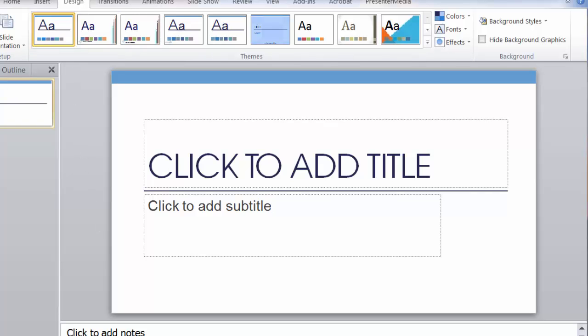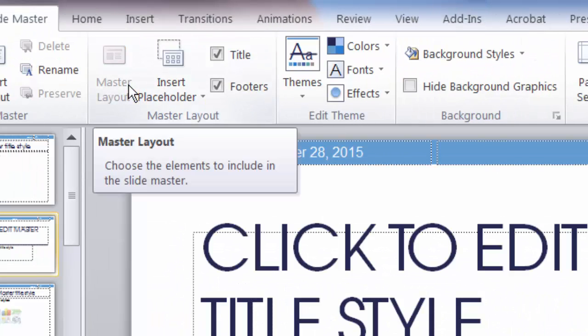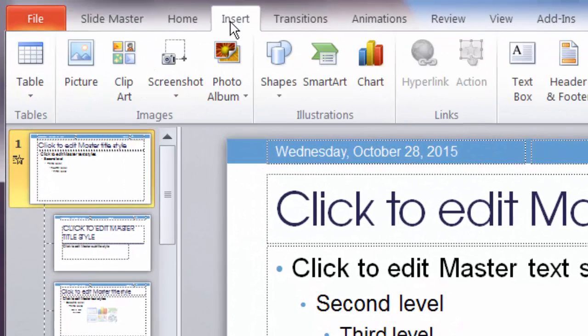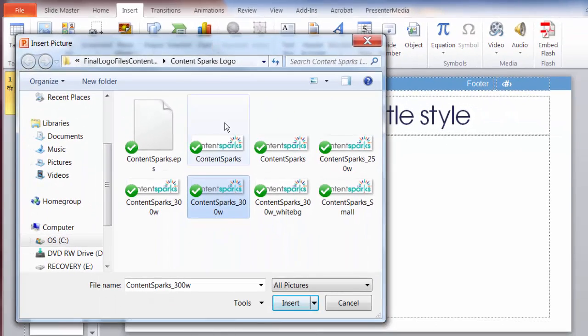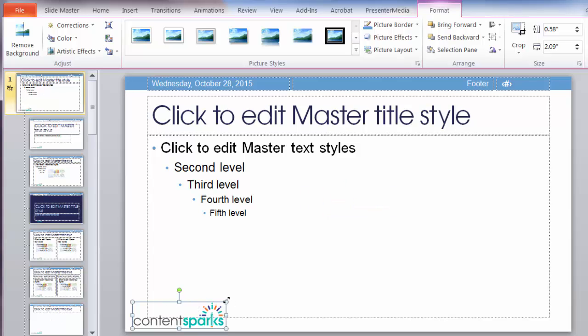You do that by going to View and then Slide Master. I'm going to click on the very top slide and insert my logo. Go to Insert, click on Picture. I'm going to look through my computer and find my logo. You can see I have a folder here that has various sizes, and I also have ones that are meant for dark backgrounds as well. So I click on that and just drag it over to where you want it on the slide. You can resize it however you want.